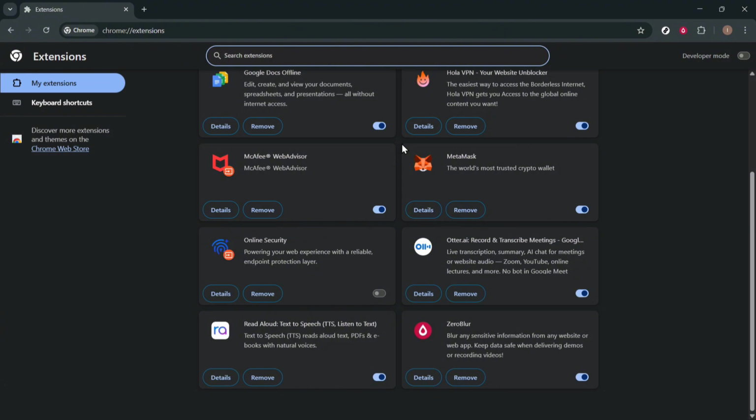Now, if you don't set these policies yourself, it may be malware. Run a full antivirus scan and uninstall suspicious programs. And that is how you can remove extensions on Google Chrome installed by administrator.